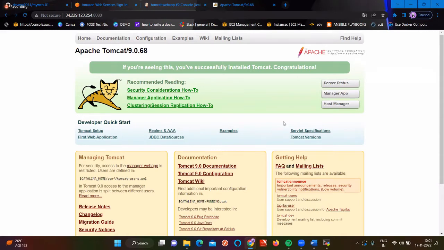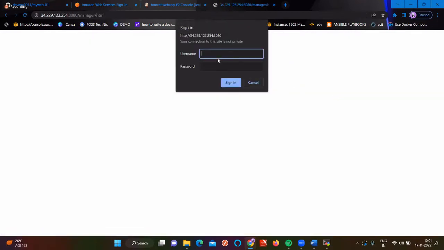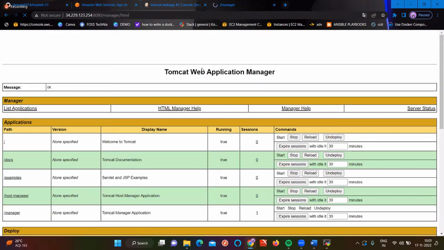So after seeing this, which version have we installed currently? Version 9.0. If you are seeing this, you have successfully installed Tomcat. Okay, go to the Manager App. What is our username and password? Pranay123. Click on sign in.